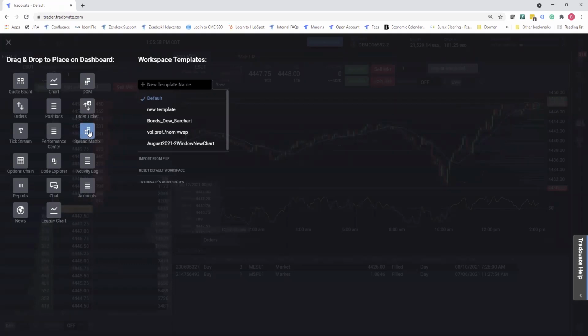Now you can also do spreads on futures. So we have a spread matrix for that. And we offer long options on futures. So we have a designated options chain module for that as well. You can code your own indicators. So that's under the Code Explorer.